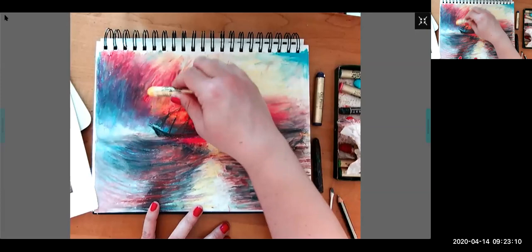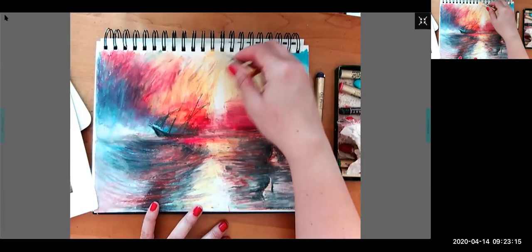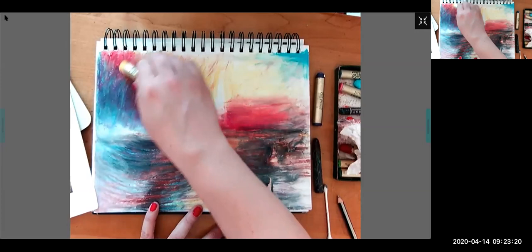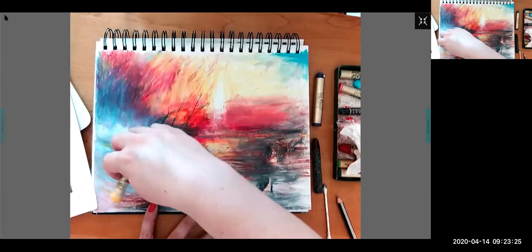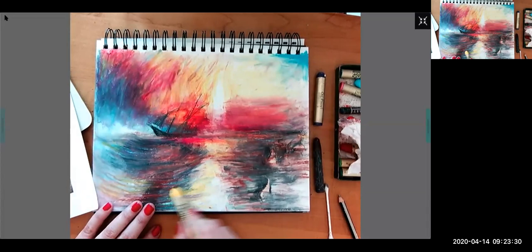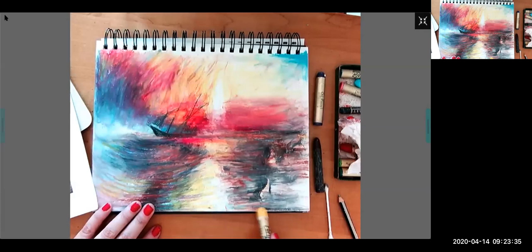So we went all the way through. We started with yellow and now we're going back to yellow. I'm going to just put some yellows back in over here where they got lost. There's some yellows in the waves. So rethinking about my yellow again, because some of it really did get lost in there.